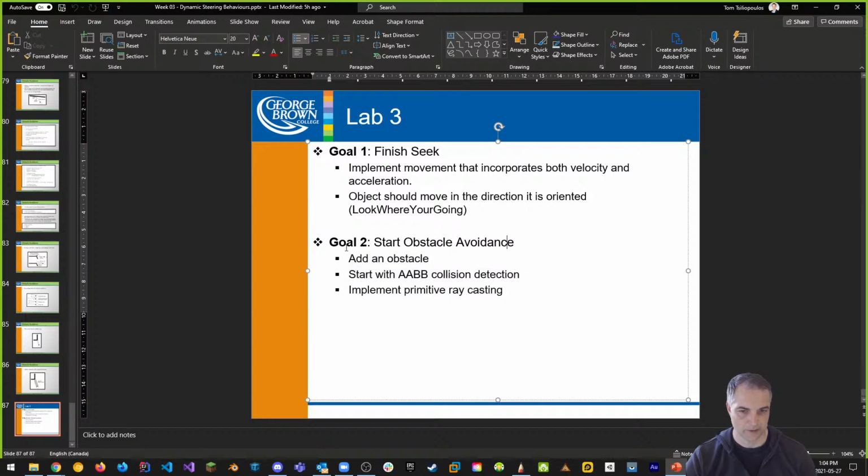And then in the second goal, I want to add an obstacle to the scene, and then use simple AABB collision detection with some primitive ray casting in order for us to detect the obstacle when we're colliding with it. Okay, so that's kind of what we want to do. And let's get to it.